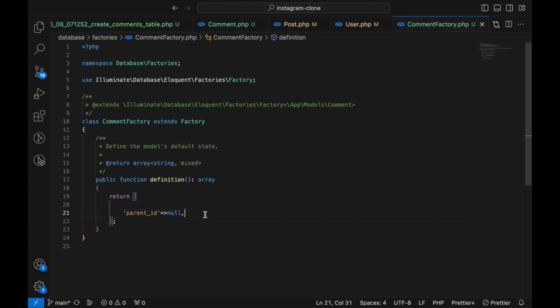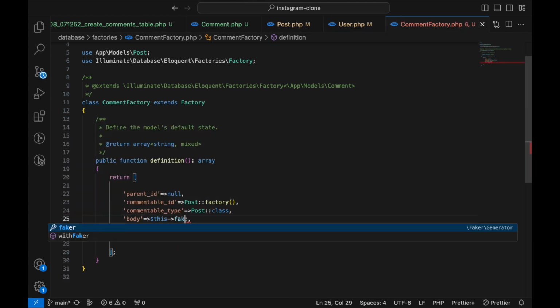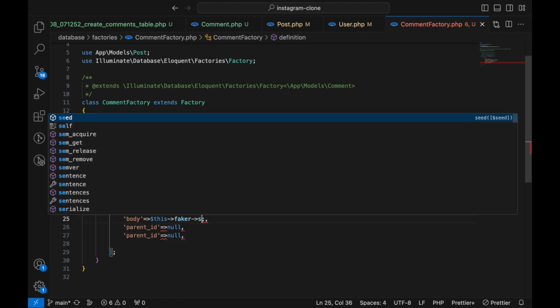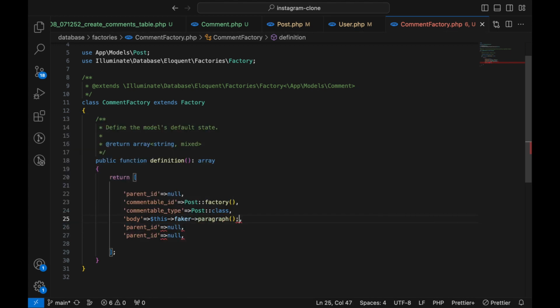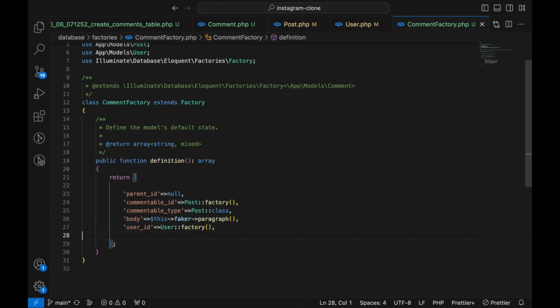Now after doing that, our next field is going to be, let's just replicate this here, commentable ID. This can be post factory. Here it's going to be commentable type, post class. Then here we can have the body. Since we have the faker library here, let's just say paragraph. Want it a long paragraph. Last but not least, user ID is going to be user factory. You can just close that.